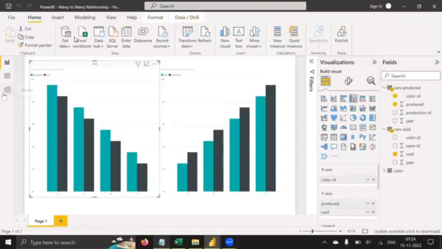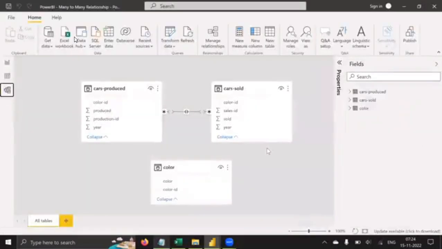Now let us go back to the model view and have a look at what exactly that cross filter direction is. So go back to model view, and to access the edit window, right? The edit window is where we saw the cardinality, active properties, and cross filter direction. There are three ways of accessing the edit window. The first way is to right click on this relationship line here. When you hover over this line, it will get highlighted. You can right click on that line and select properties.